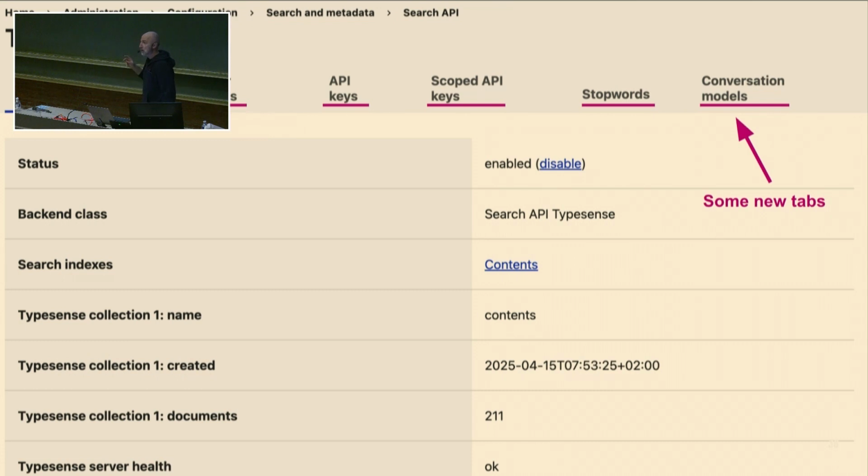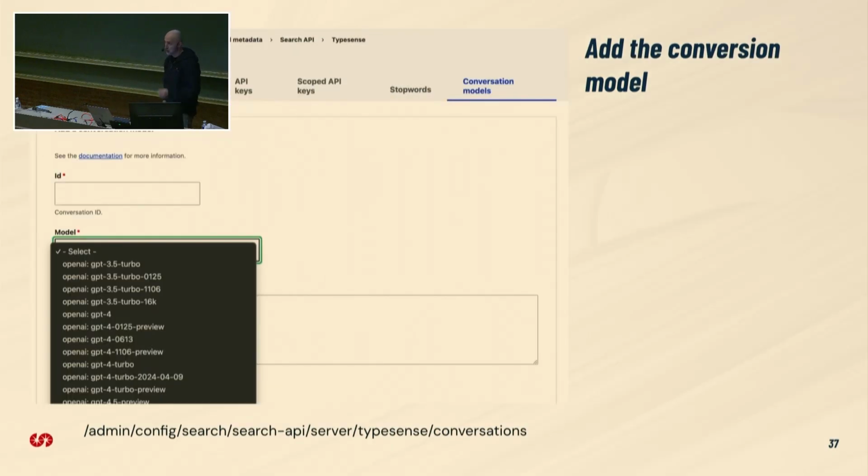You can manage the API keys for a single purpose, so you can create, I don't know, a key for a determined period and for some particular purpose, so search or something else. Then the stop words, if you don't want to index some kind of words. And the conversation models, this is what we are more interested in, because we have to add a conversation model.